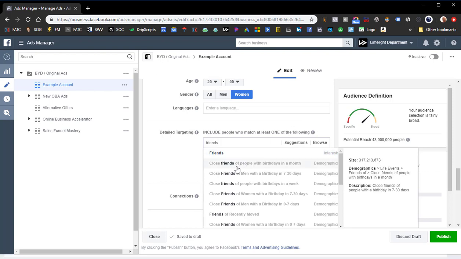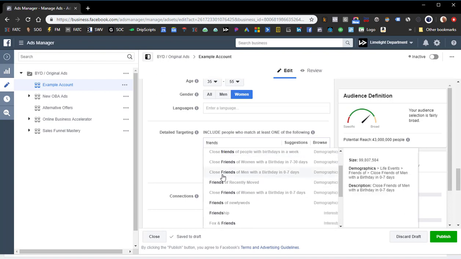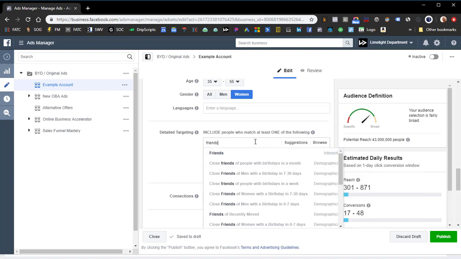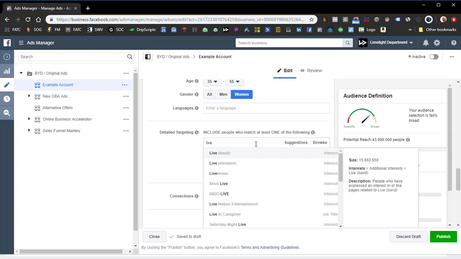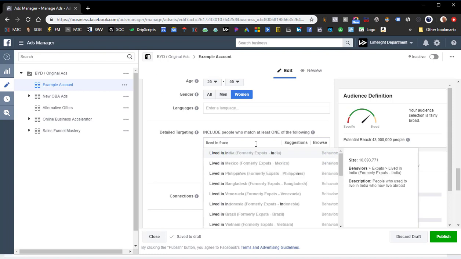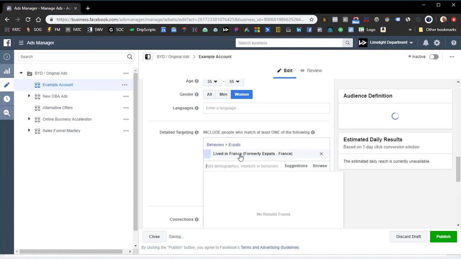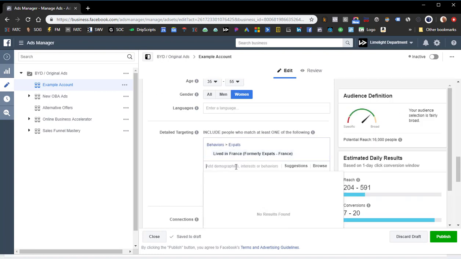So here's a close friend with a birthday in a month, in 7 to 30 days, in the next 7 days. Here's men. People who have a close friend of men with a birthday in 0 to 7 days. So we could start combining some of these. We can do travel specific or geographic targeting. So maybe I want people who lived in France. So former expats living in the United States, women 35 to 55. Let's go ahead and select that. Maybe I want women who used to live in France who now live in the United States.